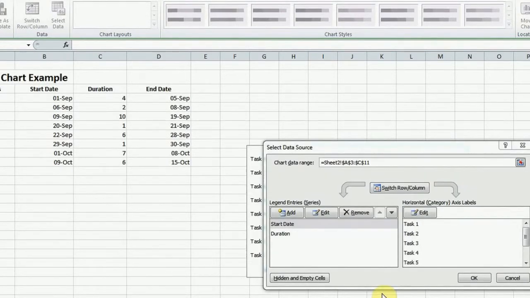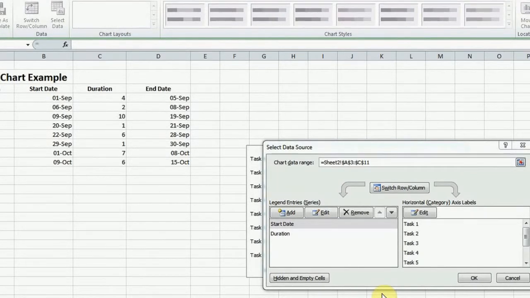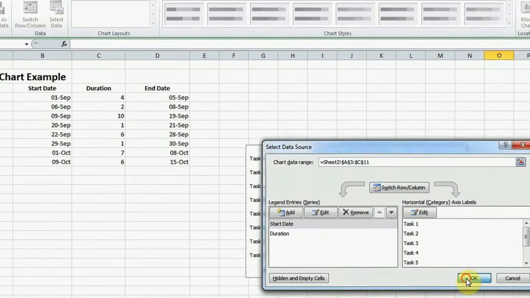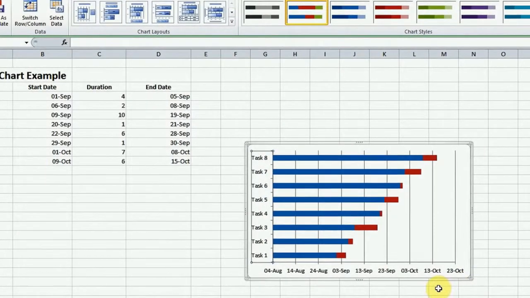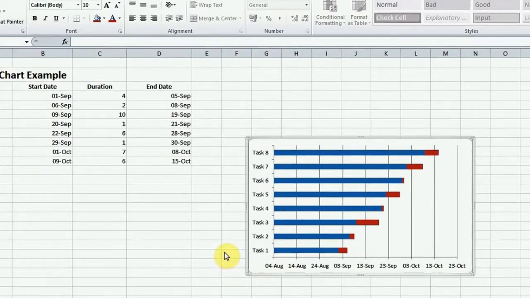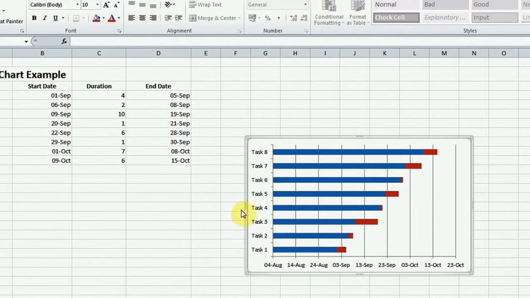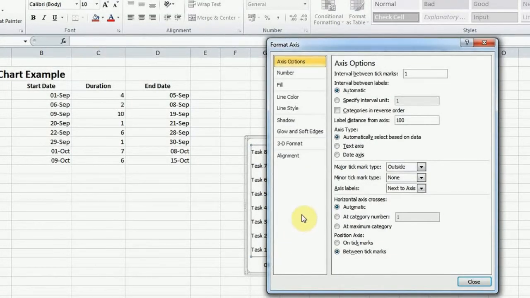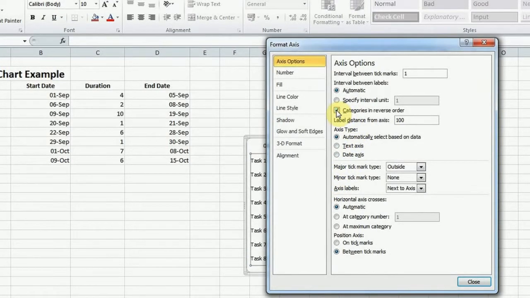You have noticed that the numbers have changed now to tasks on the right-hand side area of the pop-up menu. Press OK on that menu and your Gantt chart includes all the tasks. If your tasks are not in the same order as you have them in the table, right-click on one of the tasks and select Format Axis from the Properties menu. From the new pop-up menu, tick Categories in reverse order and press Close.